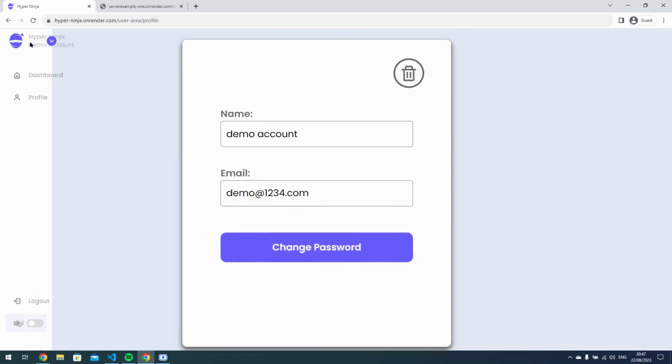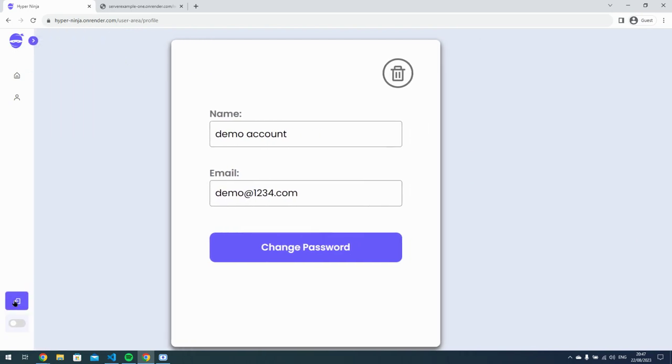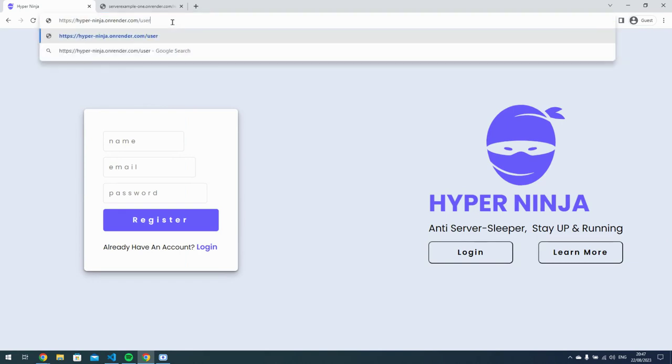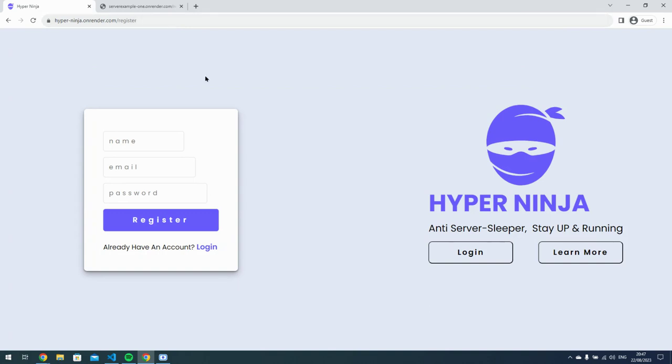So now we can go to the logout. We also have the logout button over here. We hit logout. We can't go back to our user area. It's protected because we're not logged in. It throws us back out to the register page.